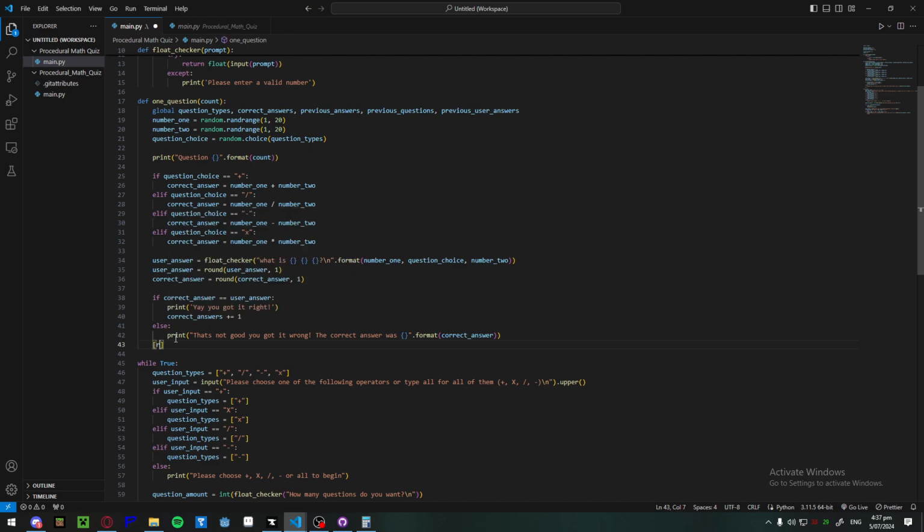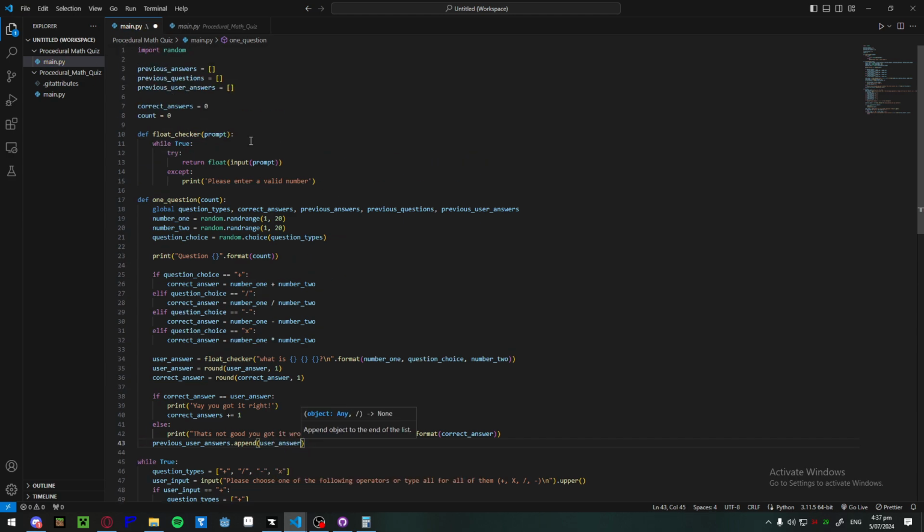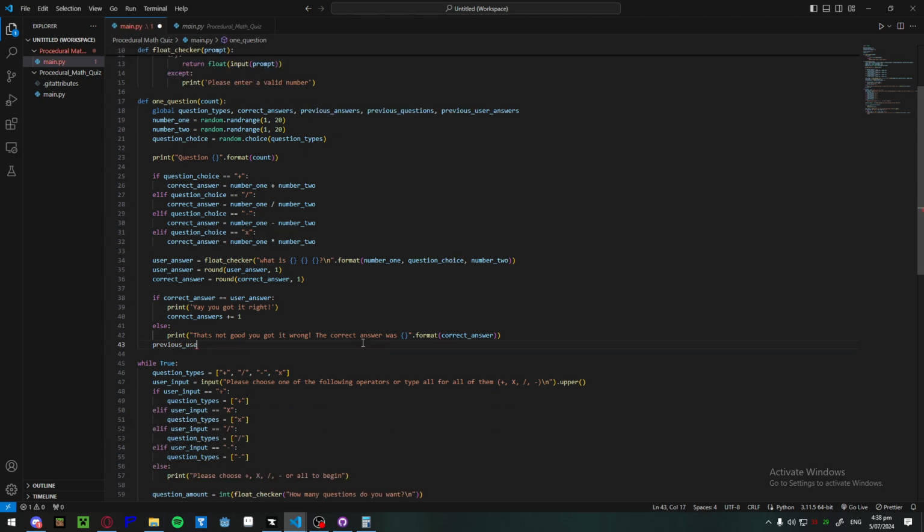So we're going to do previous user answers dot append. So this is something new. Dot append means that it is going to add whatever we put inside these brackets onto the end of the array. So let's say we had this in it, and we told it to append ABC. It would then just go like this and add ABC at the end of it. So that's what dot append does.